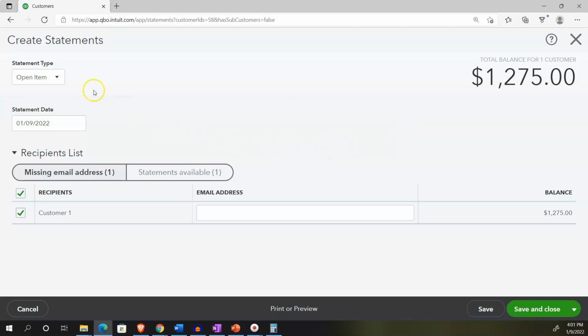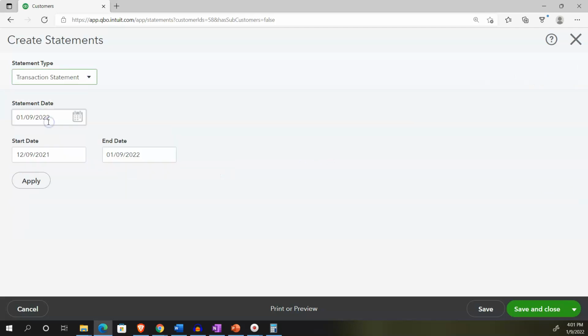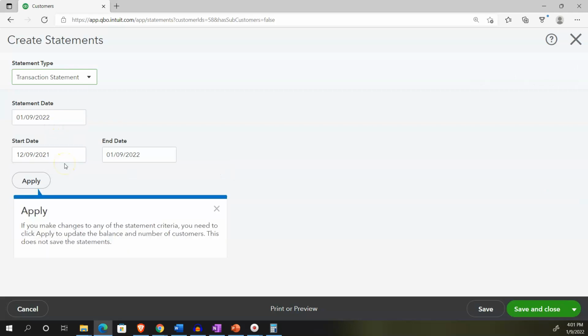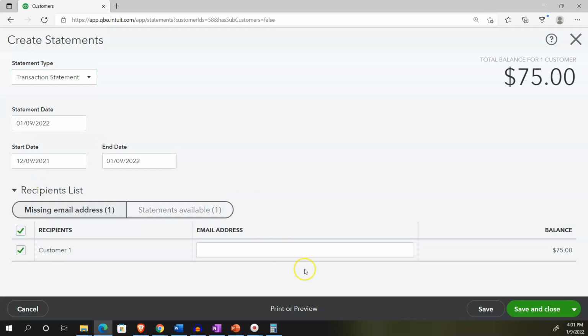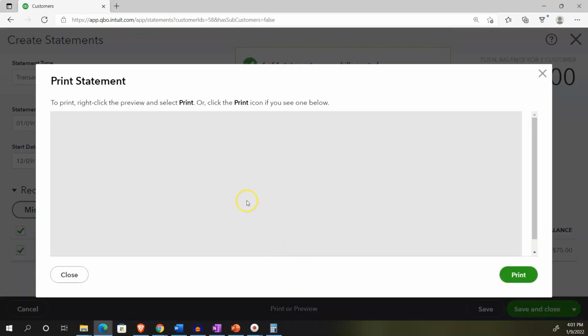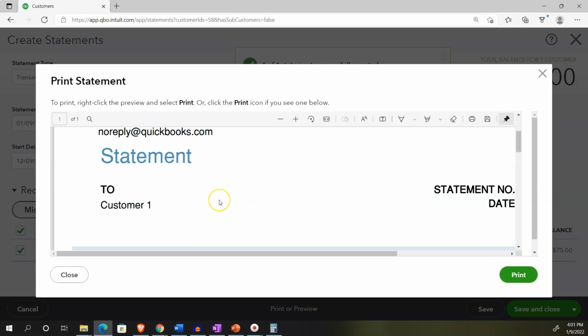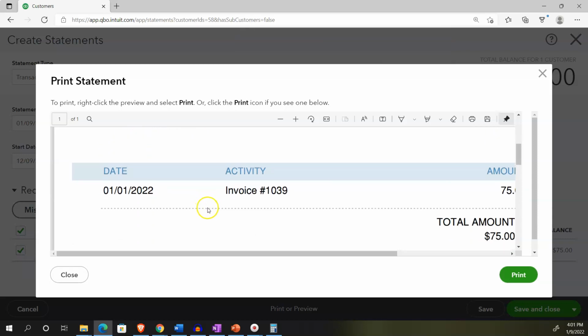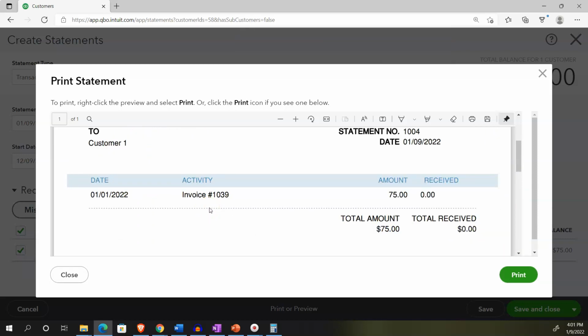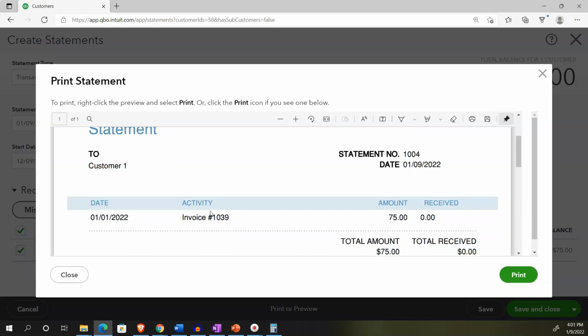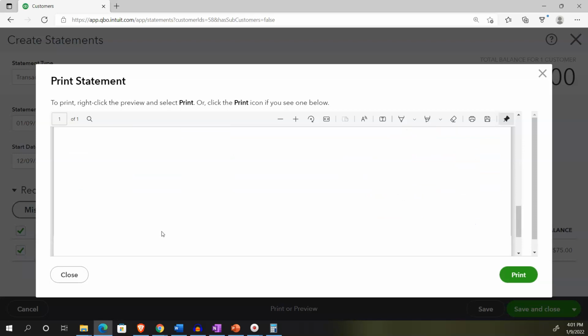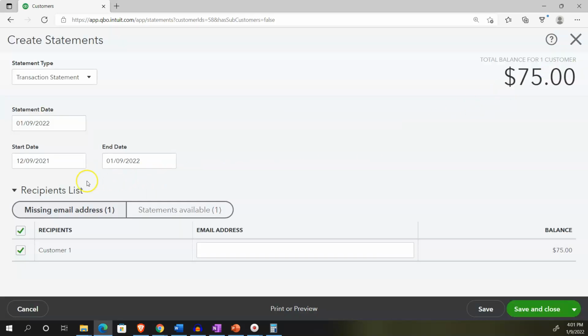And then it's possible you might have the third option, a transaction statement. So now we're just going to look at all the transactions for this time frame. I'm going to apply this one out, and then we'll take a look at it and see the transactions that we have in it. Scrolling down a little bit, we've got the current transaction on 1/1/22 of that 75. The prior transaction was prior to our date range.